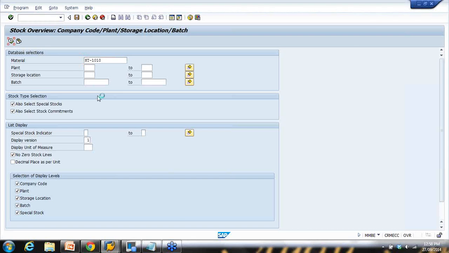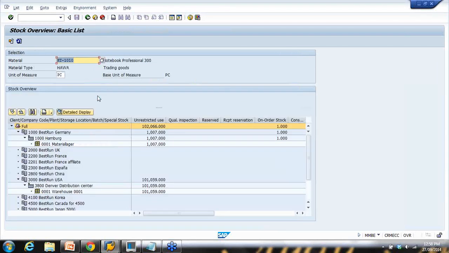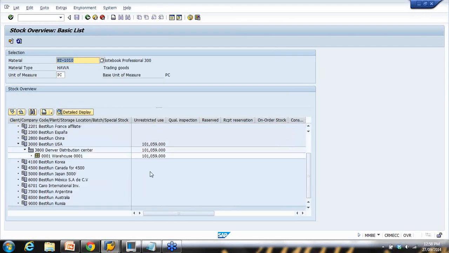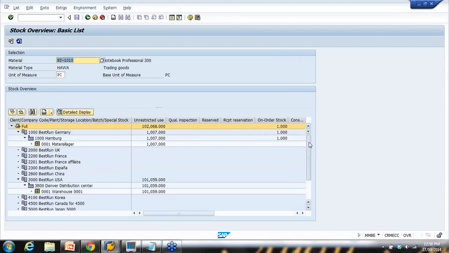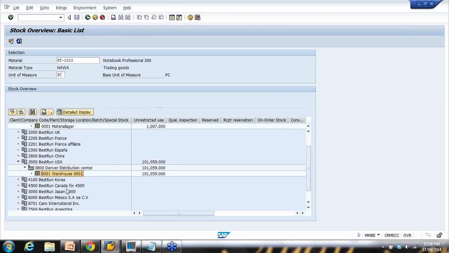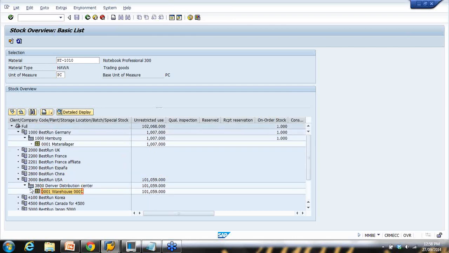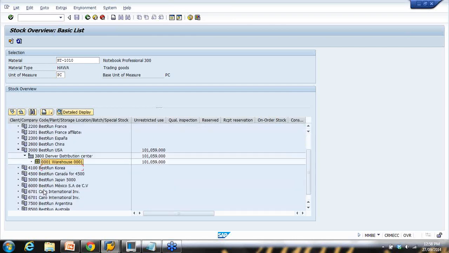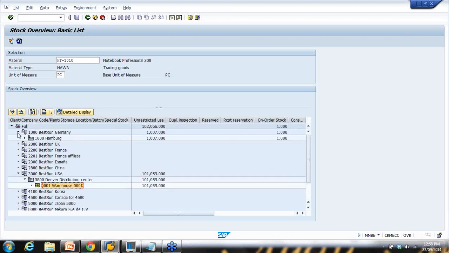It will show you all the plants if you remove the plant from here. So here you can see the same thing as I was talking about before. What it's showing you here is the unrestricted stock, from the plant level. You can see there's a plant level, and there's a further level down, the storage location here.